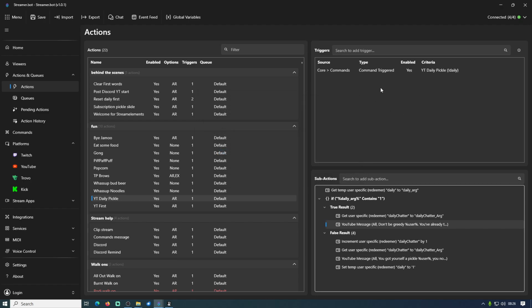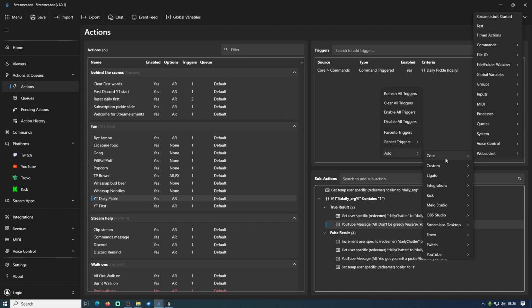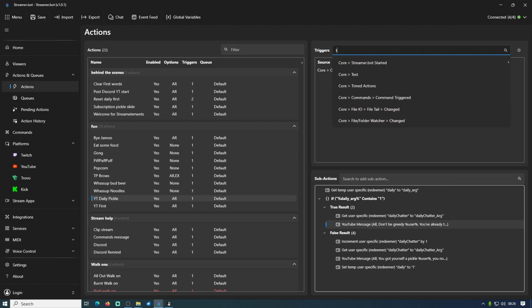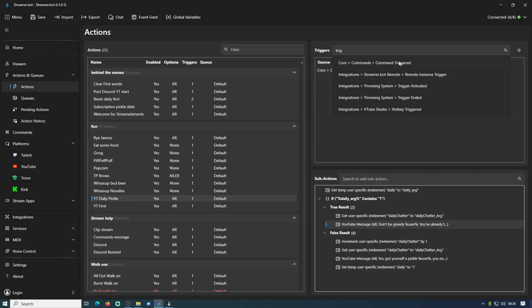Okay, onto the triggers. As we've done in the past, all you need to do is add a trigger. Now, we can do this in several ways. We can look up here into the commands and then command triggered, or if you're familiar with typing them in, then the command triggered is the one you want to use.